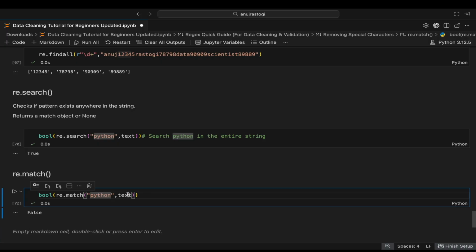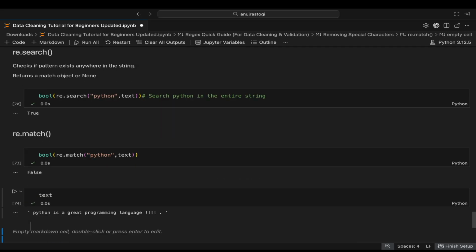Okay. So converting the output into Boolean, if I'm checking if Python exists, you can see that this does not exist. Simply because in the string, you have a space at the very beginning.